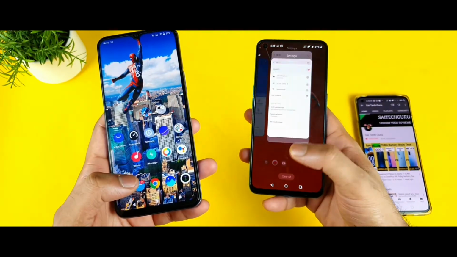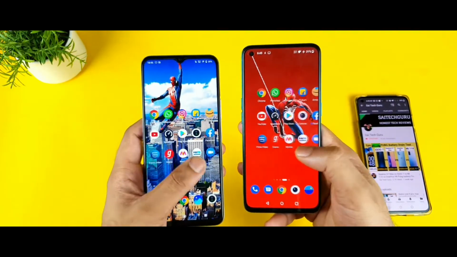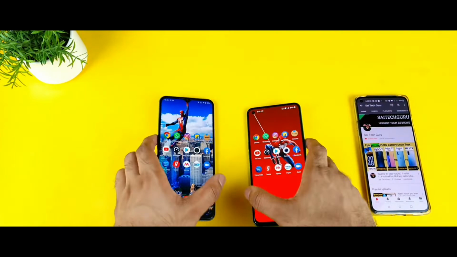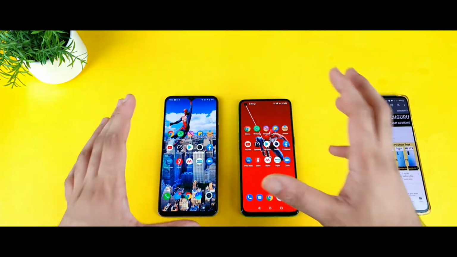So all the background applications are completely clear. Let me clear all the background applications. Everything is cleared right now. Let me open the 15 applications. So here are the 15 applications which I will be opening in this test. So let's see friends, let's get started.